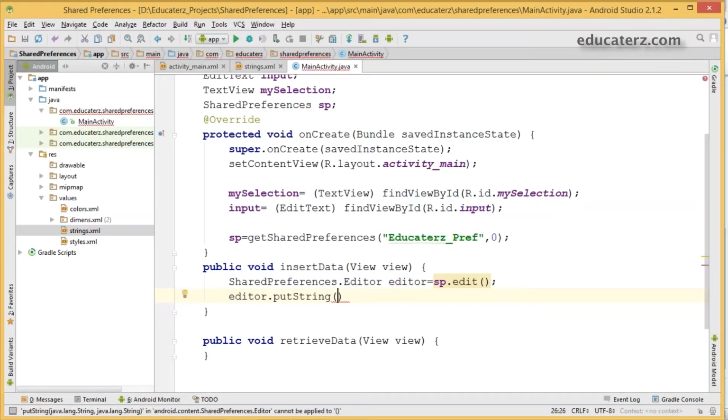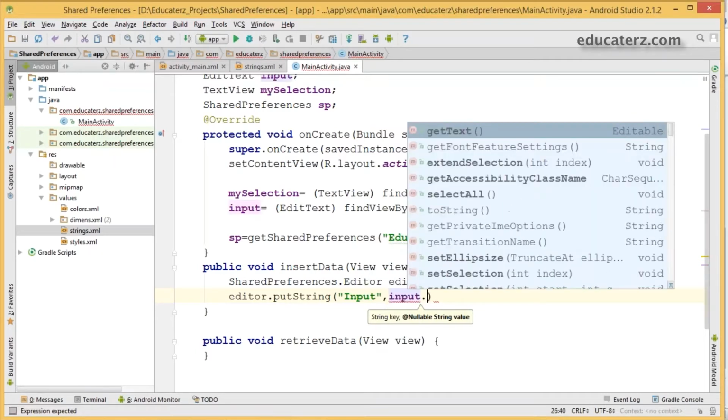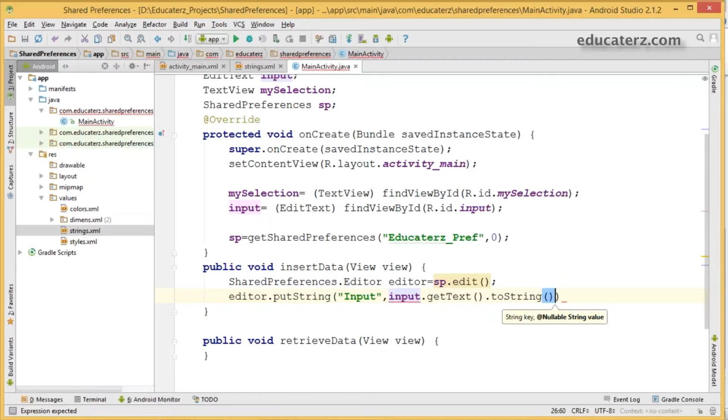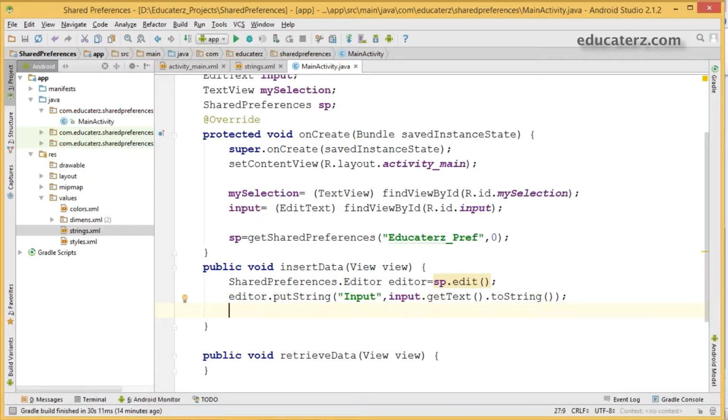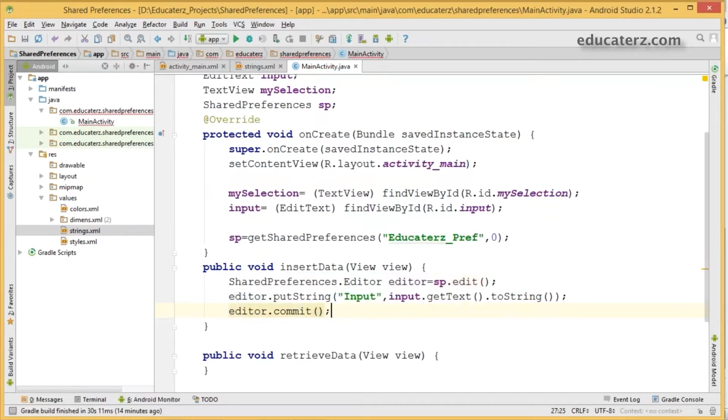So editor dot, we use put values. So putString, the key I'll say as input, and the value will come from where? The edit text. So we have to read the data using the getText().toString() method. So input.getText().toString(), the value whatever you would like to read, pass it there. And finally, if you want to commit the changes, you have to call the commit method on the editor, so it will persist all the changes whatever you have made.